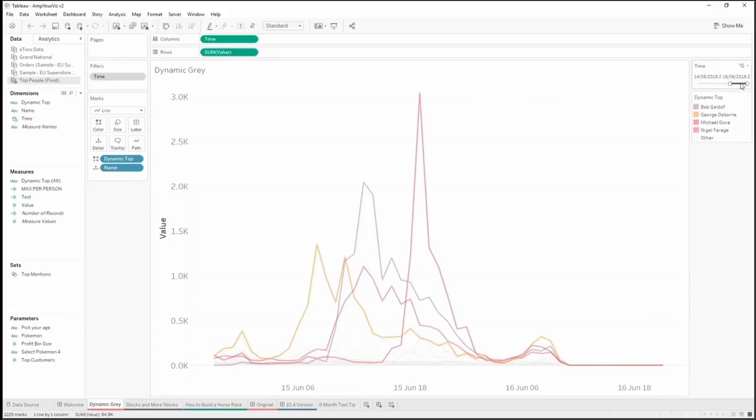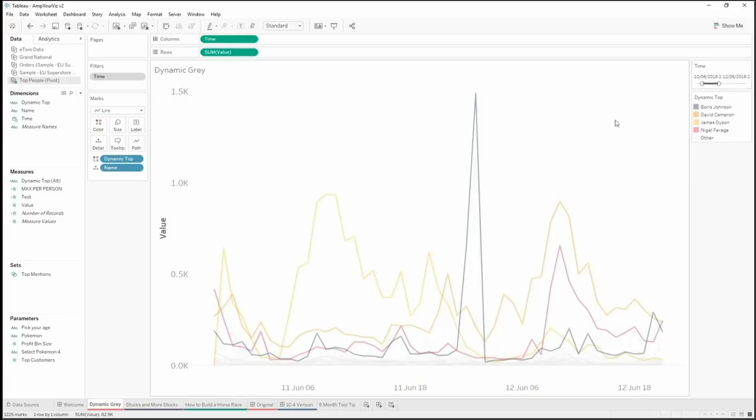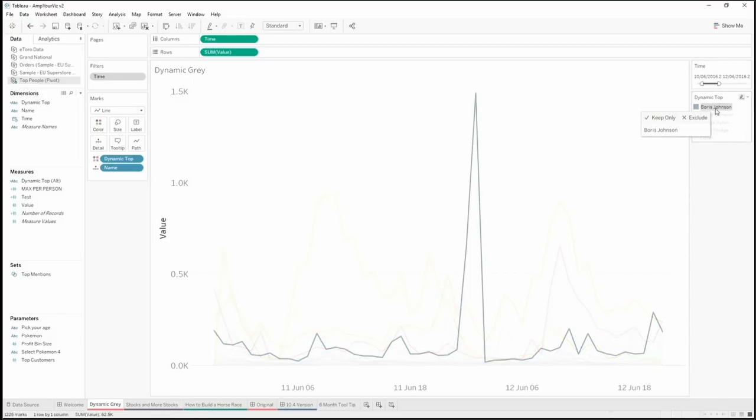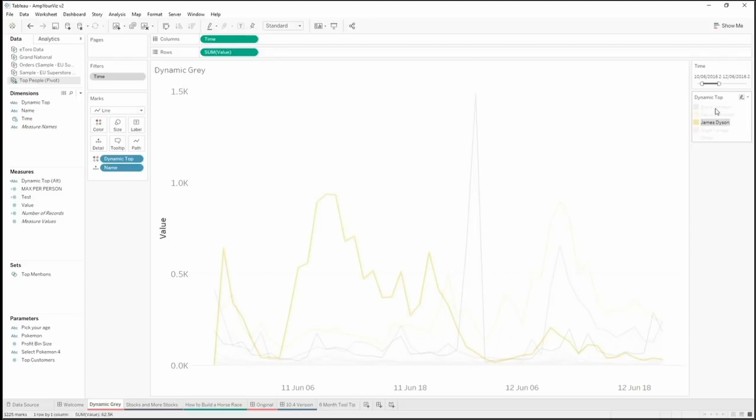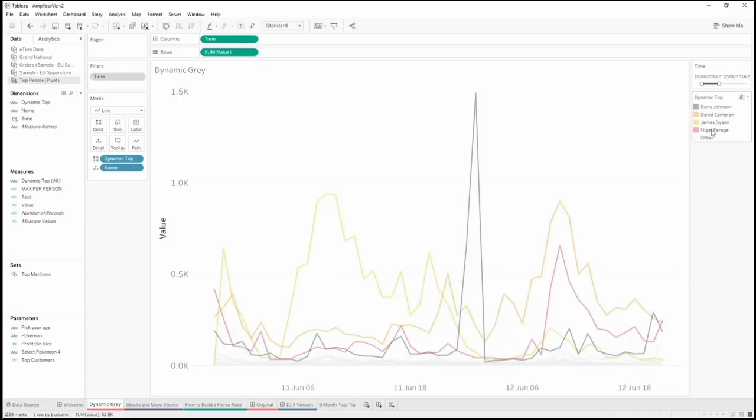And actually, if I change the time frame to earlier that week, we can see that the top 4 now is a completely different set of people. So the unfortunate Boris Johnson, the hidden David Cameron, James Dyson, great Hoovers, and again, Nigel Farage. So this gives us that scope that as we go through our data, or if our data is updating, irrespective of the topic, then those colors would be dynamic and change over time with it.